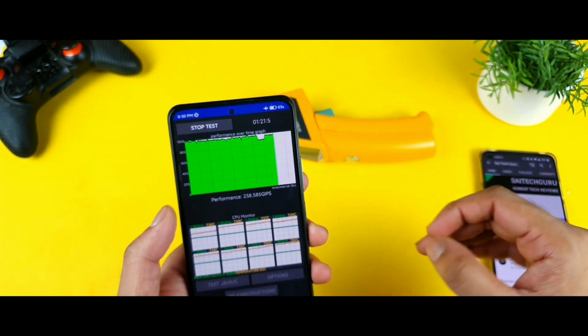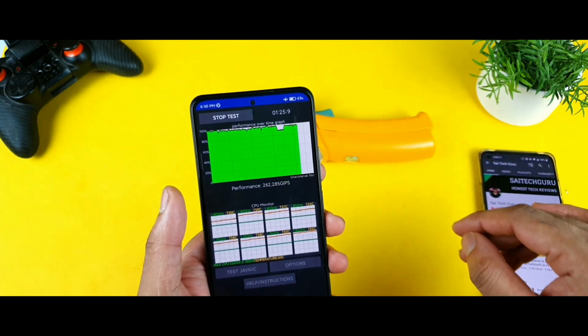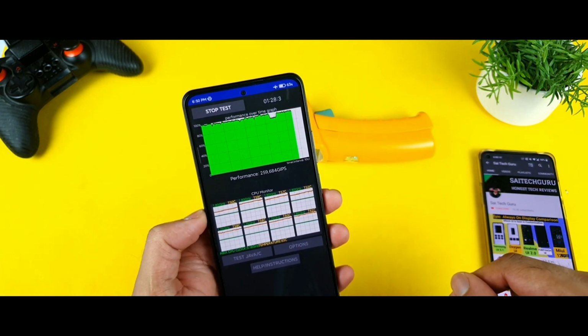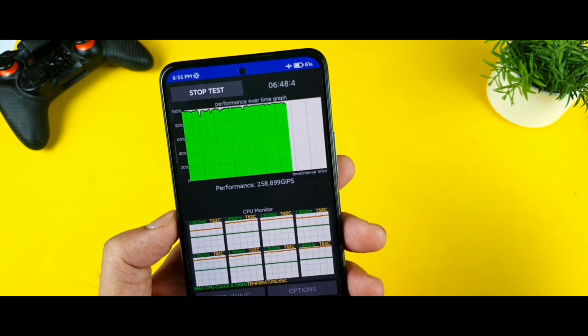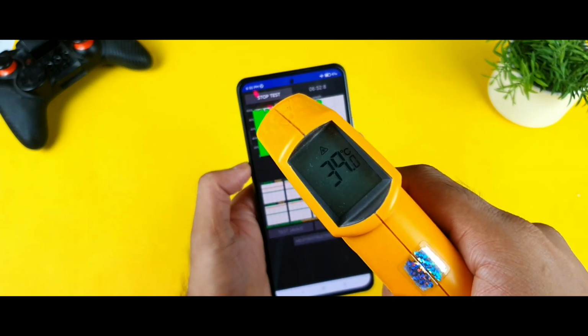So again I'll be back after close to 5 minutes of time. That 5 minutes should be enough for this MI11X device. So let's see, friends, what will happen with the temperatures in 5 minutes. After close to 6 minutes of time, as you can see friends, let me quickly show you the temperature, how much it is.